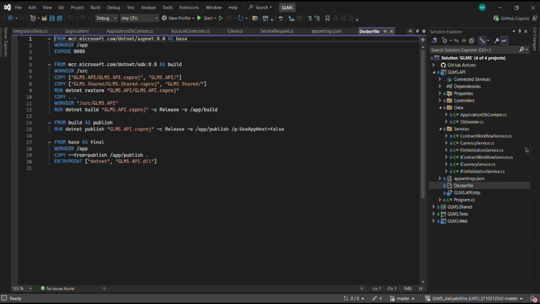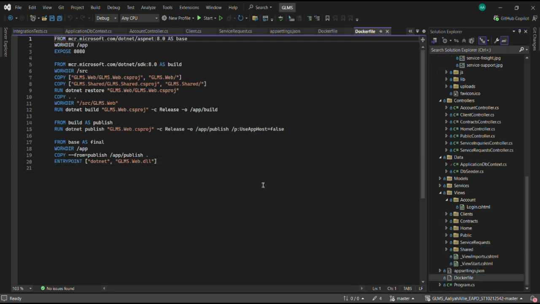So this is the Dockerfile for the API. All I explained now is all in here. Then we have one for the web. So let me just go there. You can see it's very similar. The web project has the same multi-stage structure.